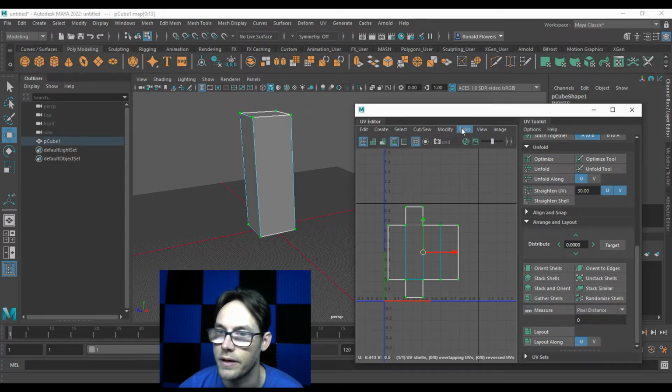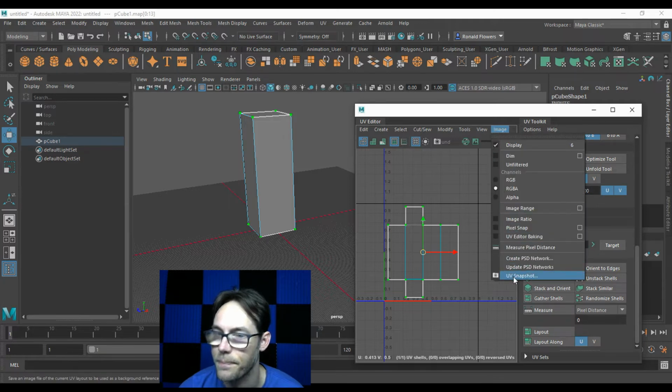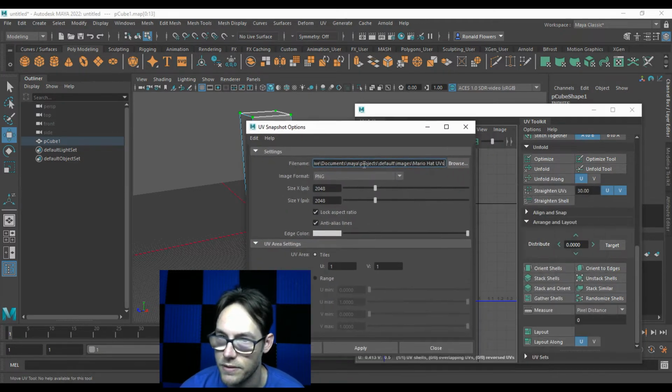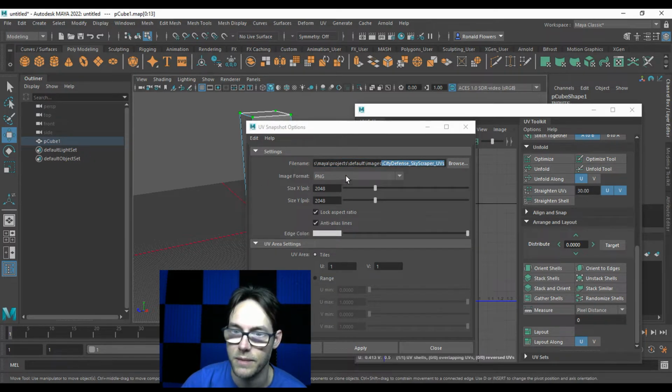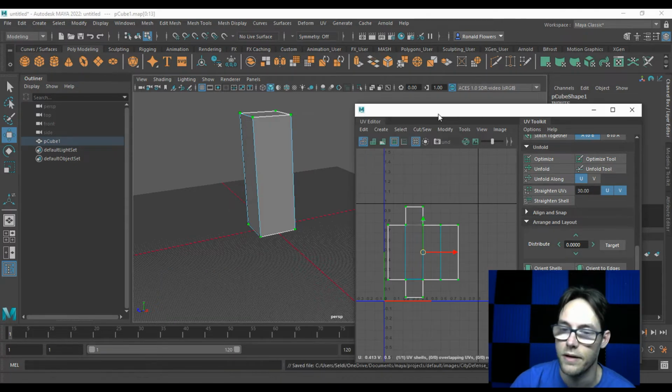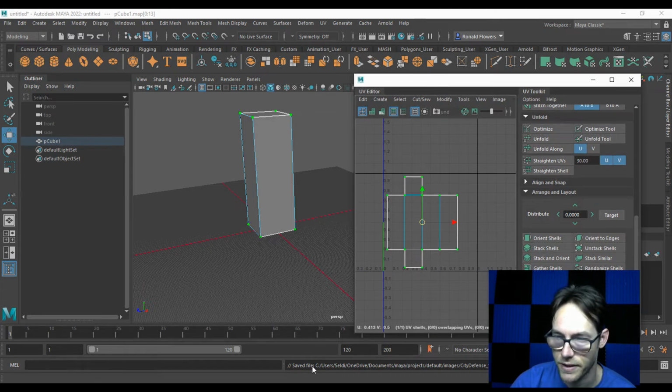I'm going to go up to Image here, come down to UV Snapshot. I'm going to export this. Let's call this city defense building. This is the skyscraper, so I'll do skyscraper UVs. We're going to use the PNG format, 2048 by 2048, and I'll hit apply and close. And then you should see down here a nice readout, file saved to the location. We're going to jump over into Photoshop real quick to paint this up, and then we'll be back.